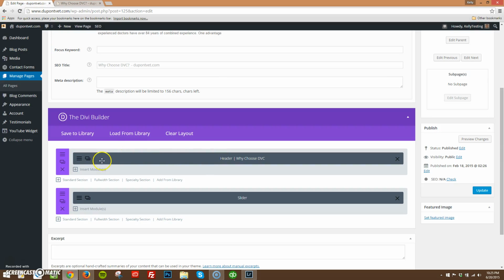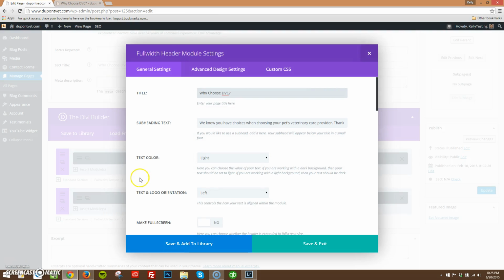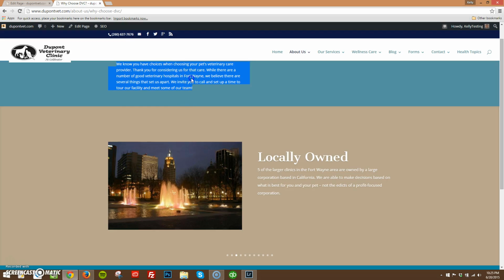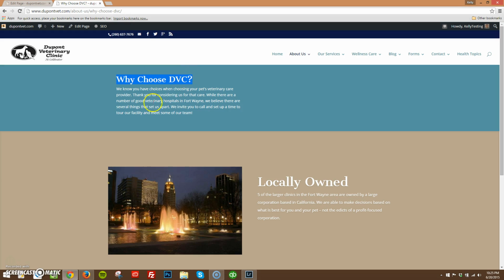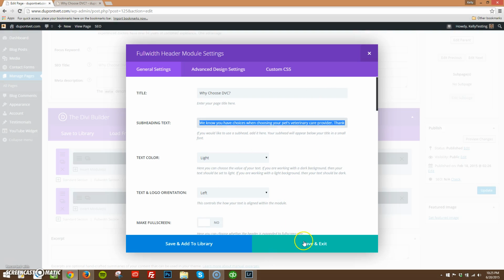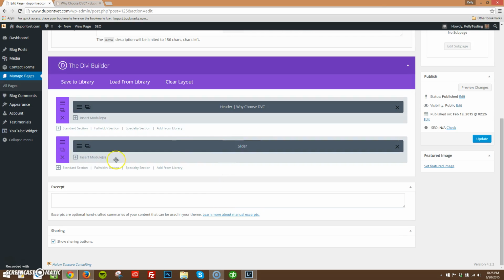So we're going to go over here. We have the header, 3 little lines. Why choose DVC? There's our heading right there. And then the secondary subheading. It's just more content. You can edit this, whatever it can be, as long as you want, and it's just going to put it here, right? So we're good. We changed it. Then we have our slider.